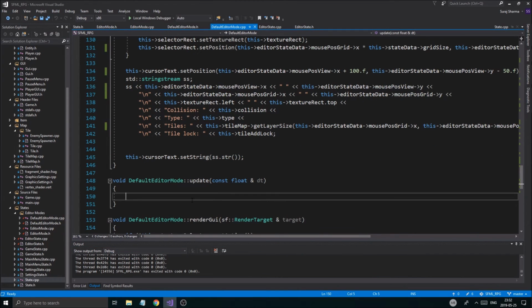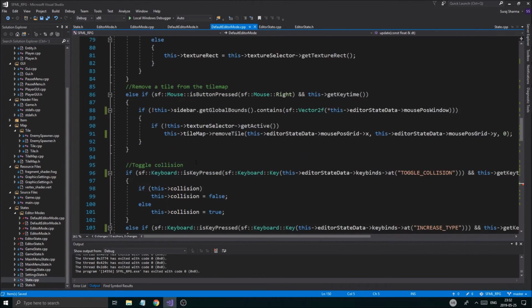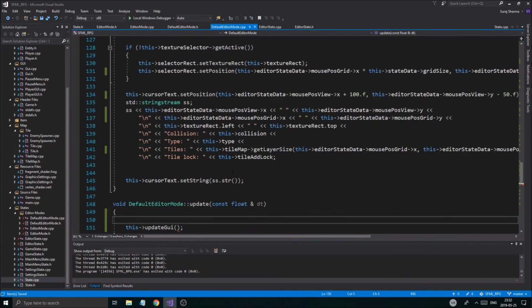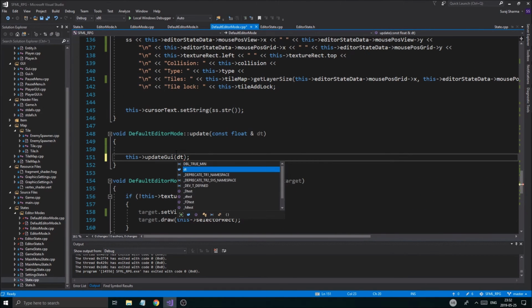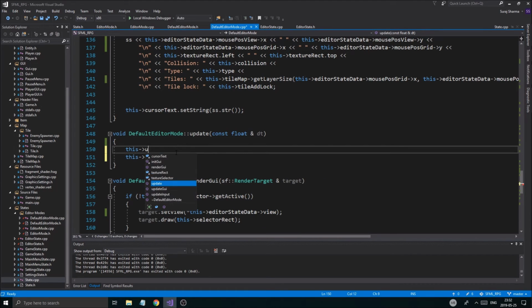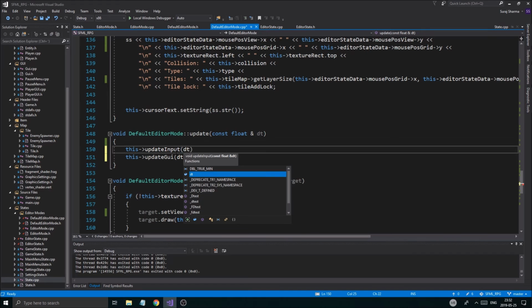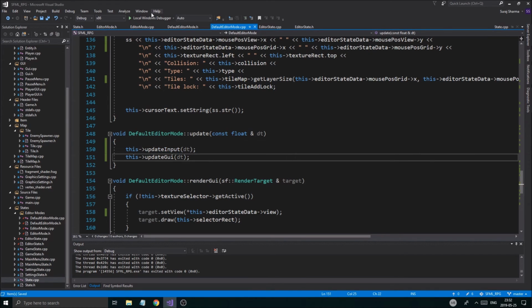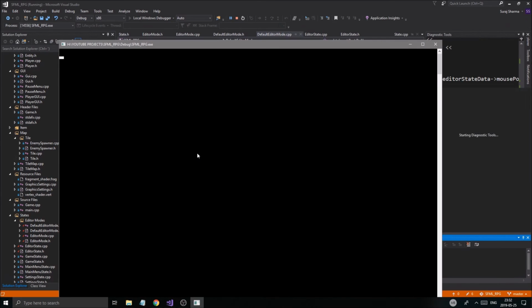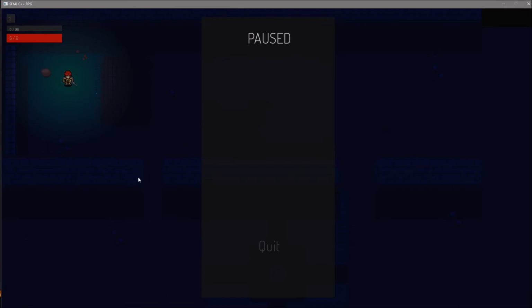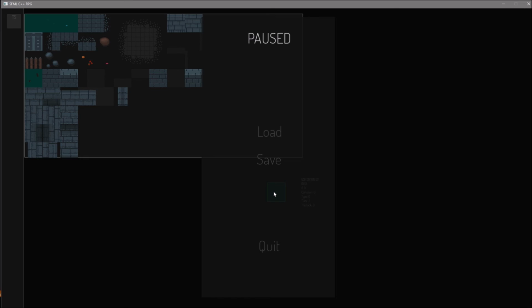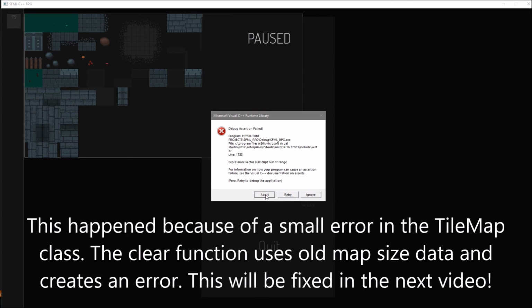I don't think I called this update GUI. Sorry about that. Okay, so how does that work? Update GUI, update input, DT, this update input DT, and run it again. God damn. No, not new game, editor. Okay, so there we go. There we go. Load the map. That won't work though, for some reason.